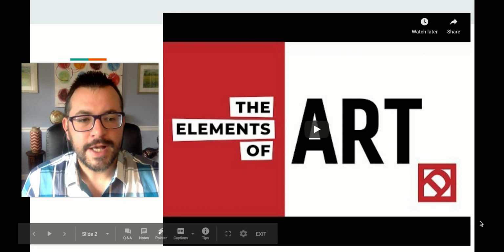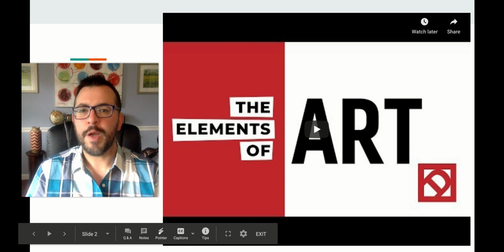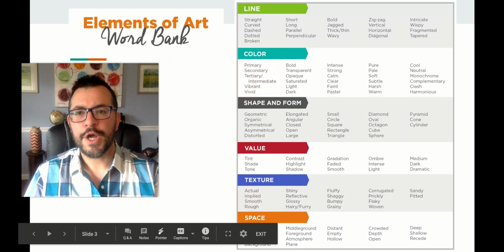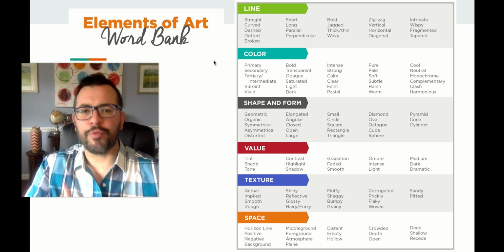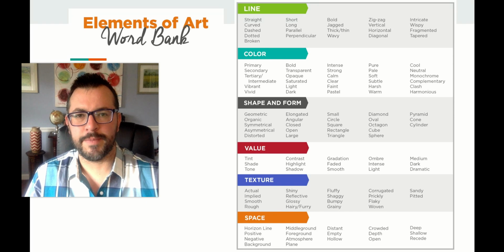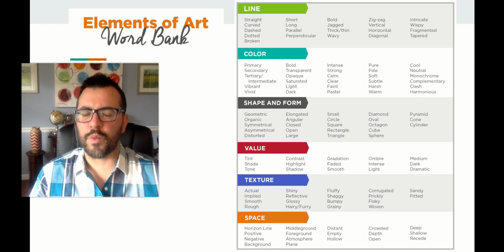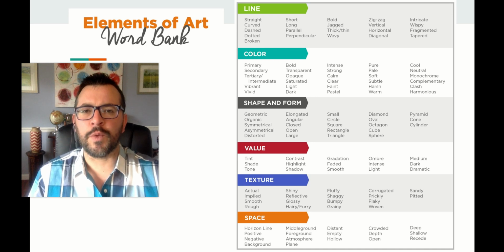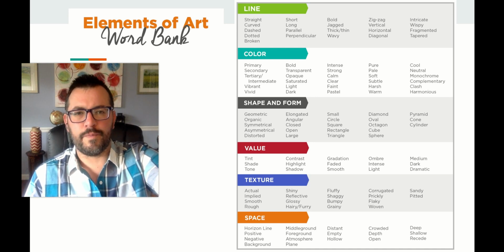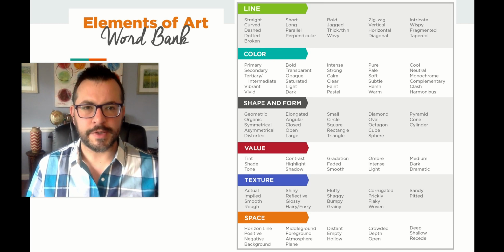So in art, these elements are what allow artists to create their artworks by making decisions about how they use and arrange them. So we're going to go through all of the elements up next, and give you some examples of how they're used and ways that you can use them. And some things I want you to think about as we go along are some of the words in this word bank that are used to describe the different elements.